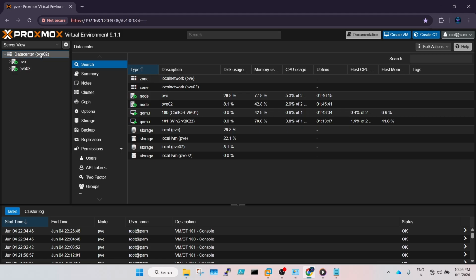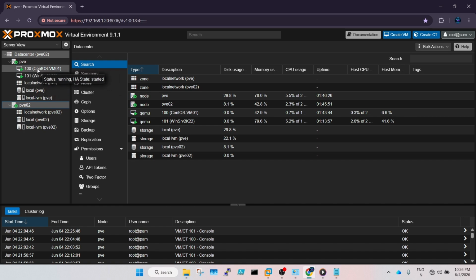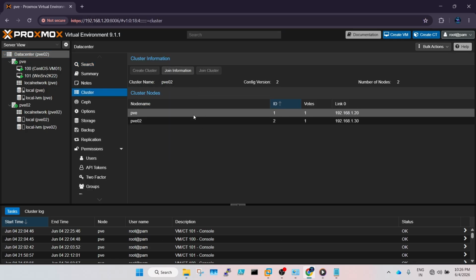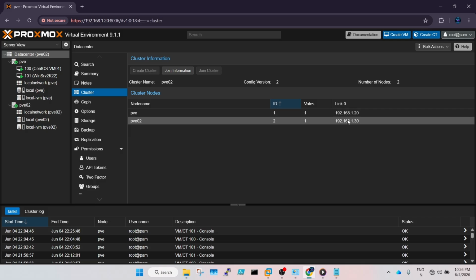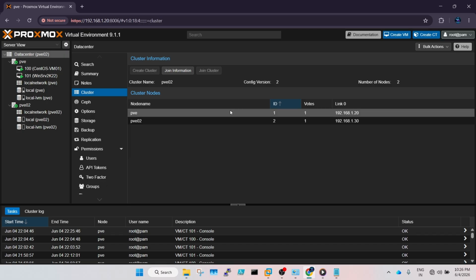I have joined PVE01 and PVE02, so it is showing as the data center name. PVE is nothing but Proxmox Virtual Environment. Similarly, we have another host called PVE02, and I have joined them. If you go to data center and then cluster, you can see the IP address, and it was joined with the root account. So I can see both of them.